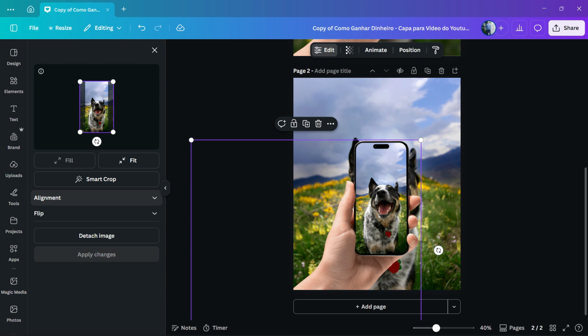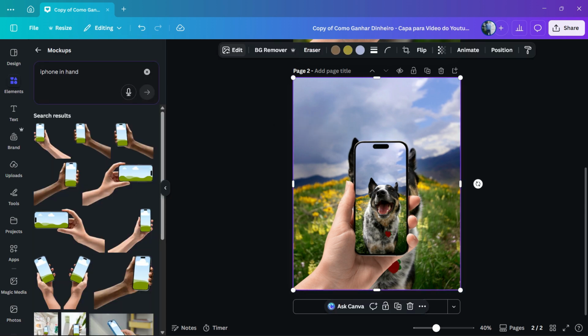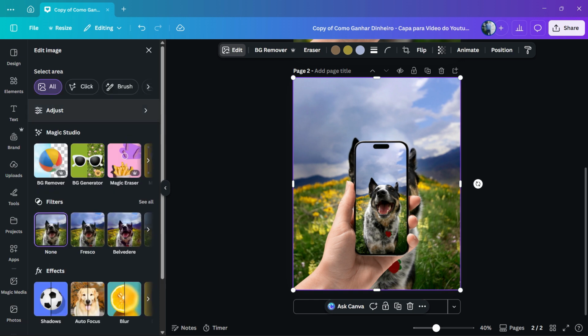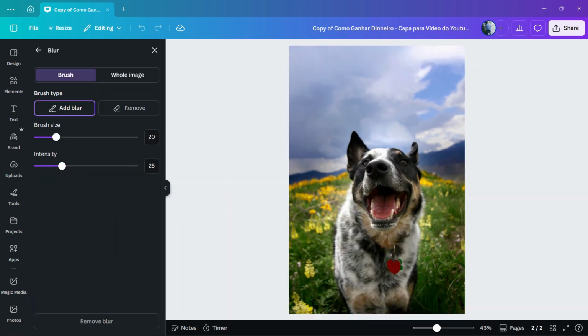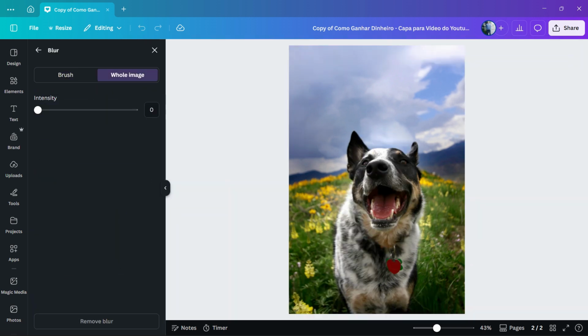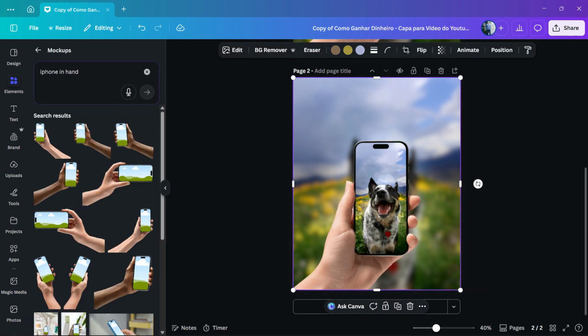For example, alignment or flipping, or a smart crop in the case that you wish, maybe a fit, all up to you, okay? Then click into the image on the background and click on edit. On edit, scroll down until you find an option on effects called blur. Change from brush to whole image, and let's choose something like 50. Just like this. You can click into the X button to close, and here is the final result.